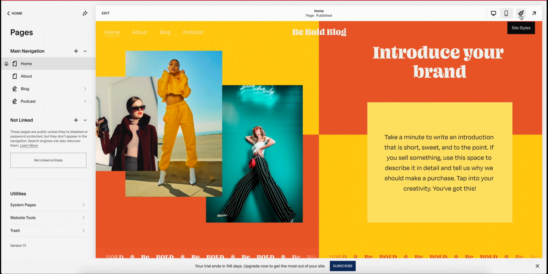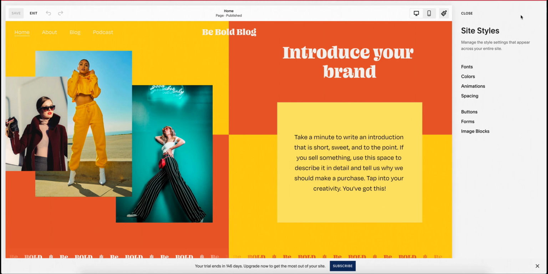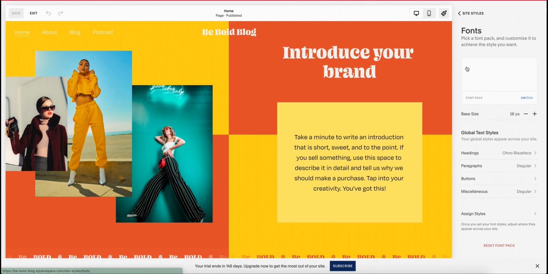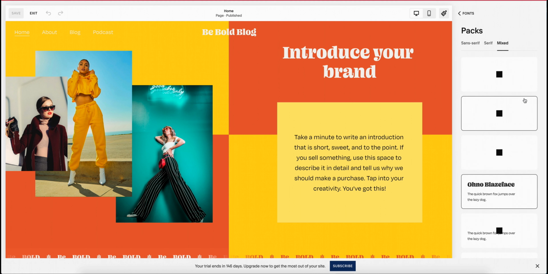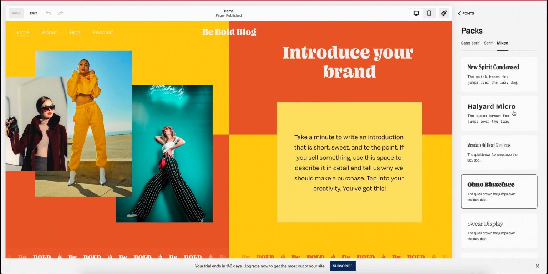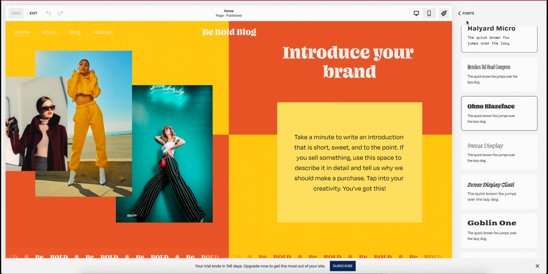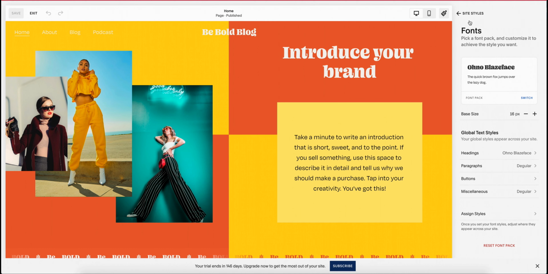Next, we're going to go to the Site Styles section. Here you can change your fonts, colors, animations, all this stuff here on the right-hand side. For fonts, you just click in here. If you're not happy with the font pack that the template comes with, just hit Switch. And there's lots of options to choose from here. You can also change the base size right here.